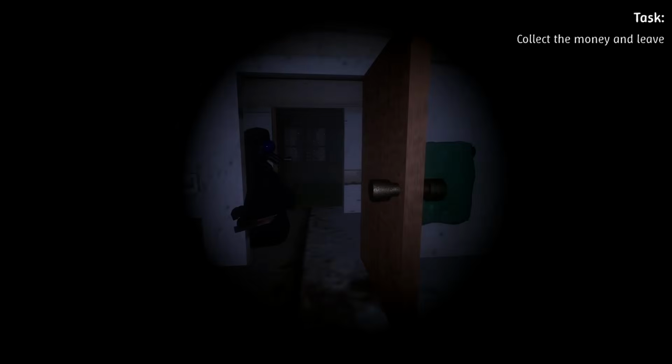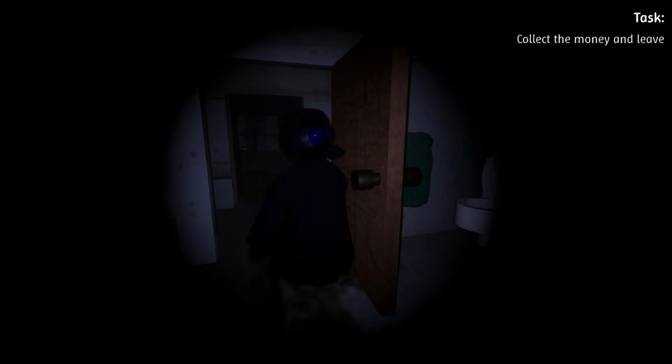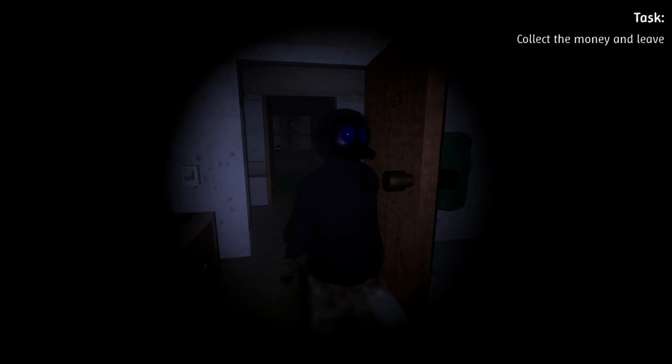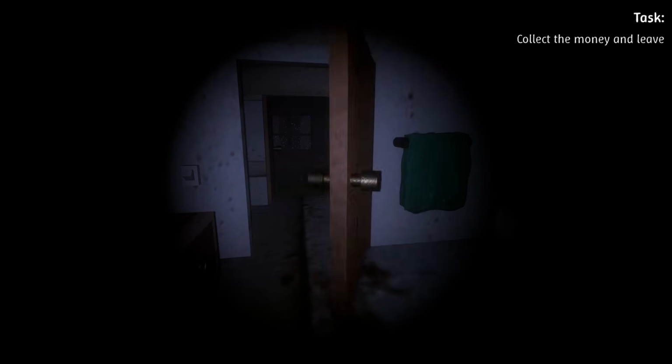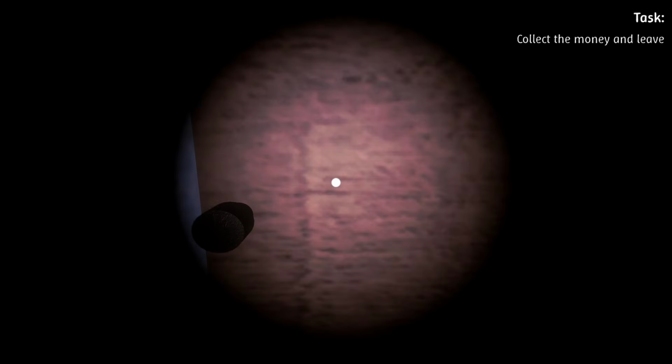3787. Oh. He's just standing right there. I'm just out of his range. But he's probably gonna spot... Oh no, he didn't spot me. But yeah, I was surprised just then. I was just out of his range, it seems.